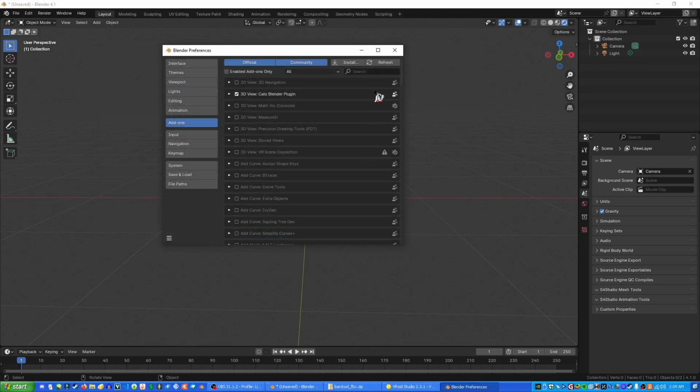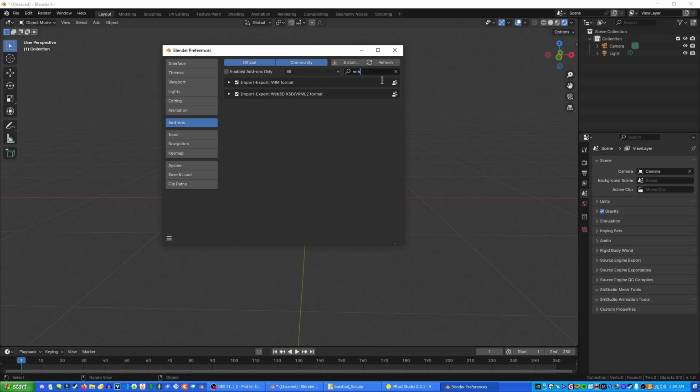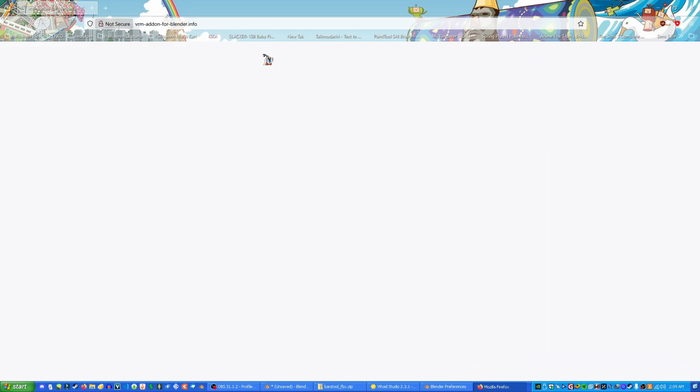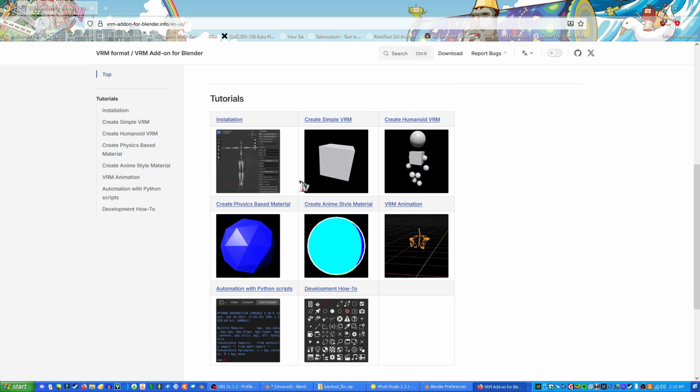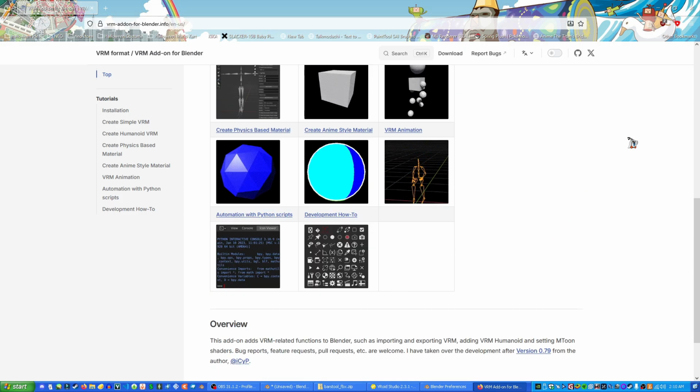But once it's installed, you're going to search VRM, and check the import, export VRM. You can open the documentation, which will take you to the website, and it'll show you all the things you can do. You can see the VRM model, meta, humanoid, expressions, node constraint. You can read up on all of this stuff here if you would like to.